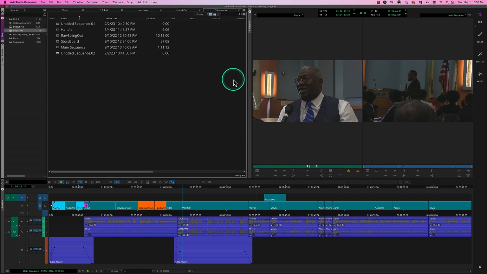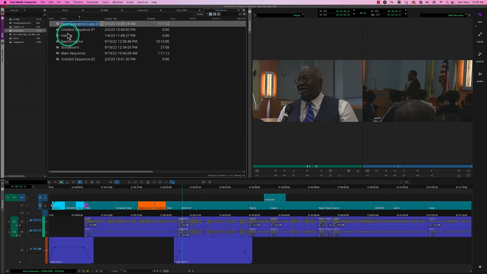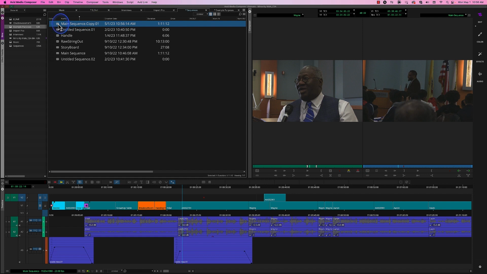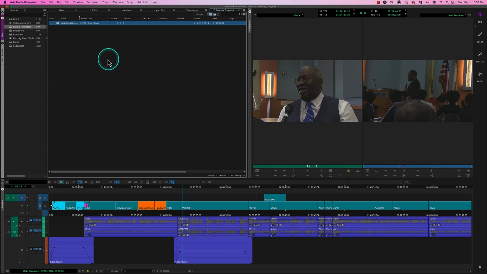Cool. What I do like about this is that if you have a sequence, for example, if we take main sequence, we're going to duplicate main sequence. Command D, duplicate main sequence. We're going to make a new bin. New bin. Example purposes. I'm going to take this duplicate of this sequence, take main sequence, and drag it into the example purposes bin. Now we have this main sequence.